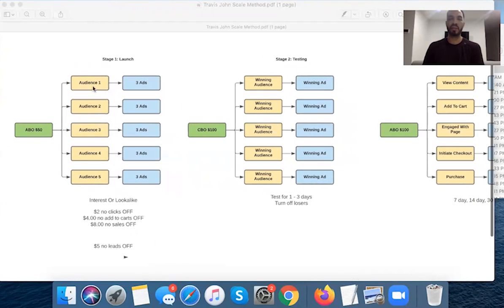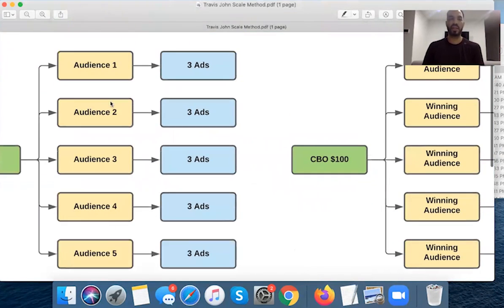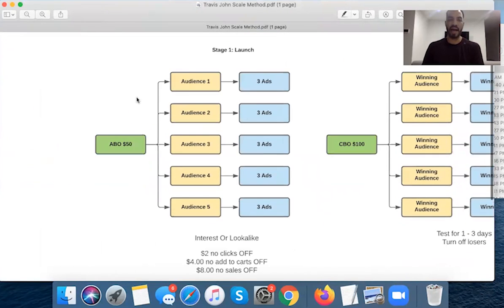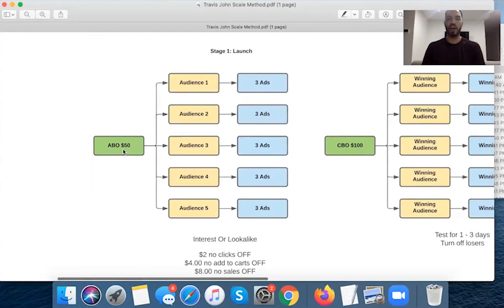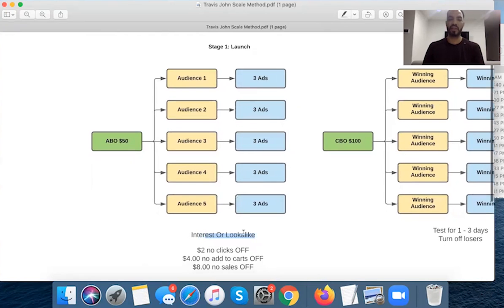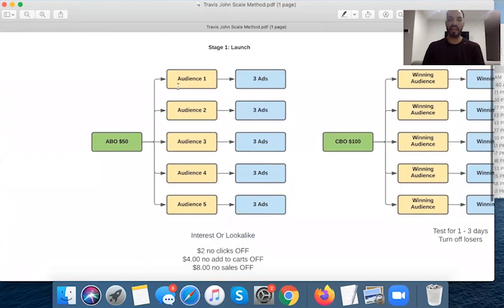But this right here, let me just show you real quick exactly what I was able to do. So let's start off with stage one, right? So stage one, I started at an ad set budget level of $50. Pretty much I tested 5 different audiences, between interests and lookalikes. I already had data for this type of niche, so we just started off at the lookalike stage right away. So we had lookalike 1, 2, 3, 4, and 5, right?